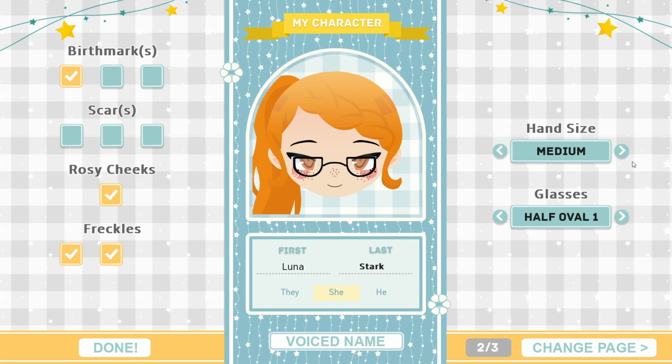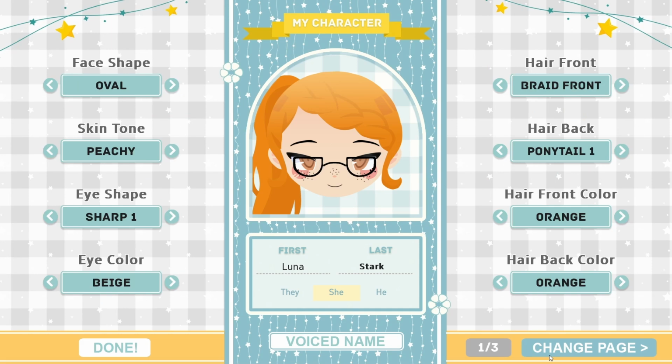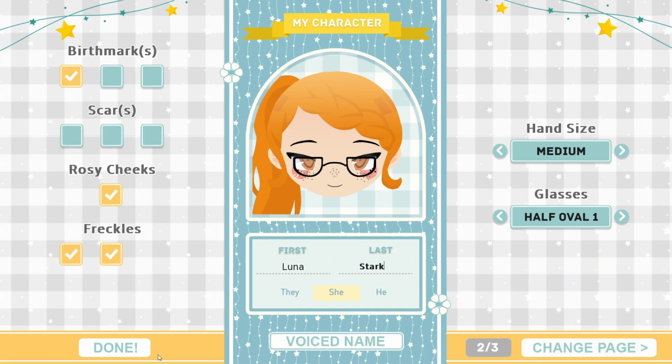She's medium in height with a hand size. She's wearing glasses. She's got a scar on her arm and leg. She has freckles on her arms, legs, and torso. She wears pants and shirts mostly, and she does have bracelets and necklaces. So, again, this is my character, and I will start. So, done.